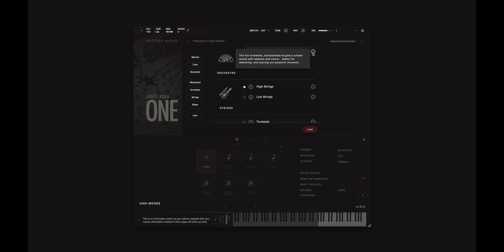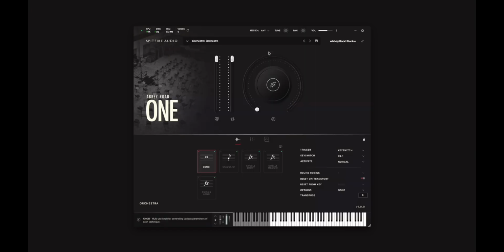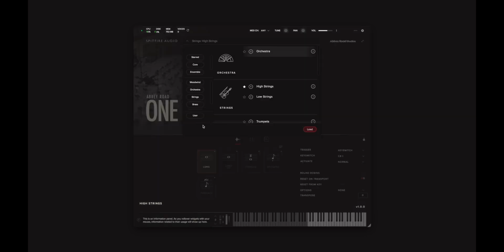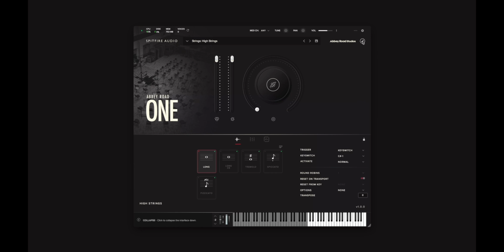And to the right hand side, there's an information icon where we can learn a little bit more about what that sound does. To the right of the preset menu, we have the two arrows, which allows us to cycle through the different presets. We also have a save icon, which allows us to save our own user presets when we've customized the plugin how we like. Once you've created a custom user preset, that will show up under the users filter. We then have an option to show the plugin as collapsed or expanded.